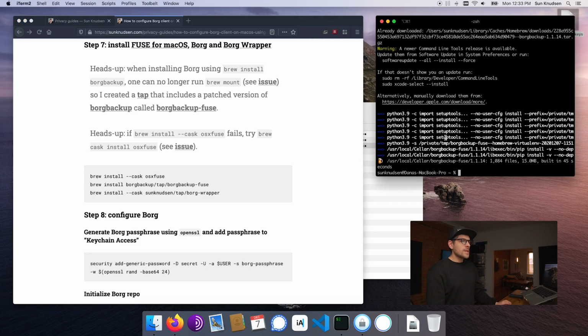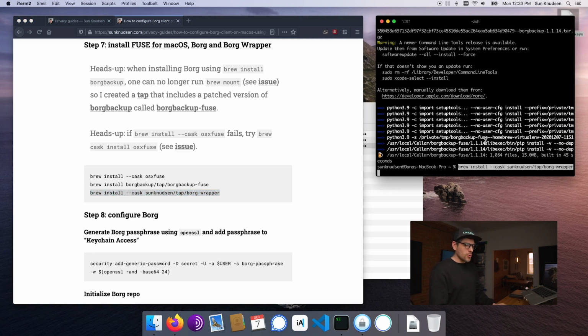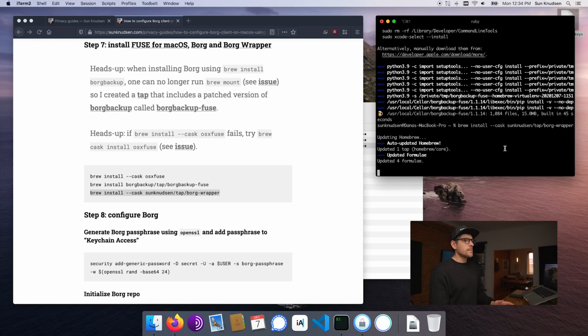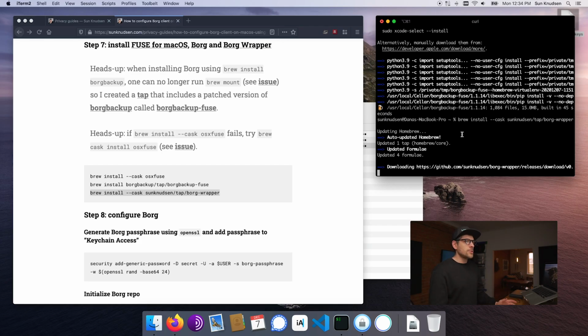Okay, so all of this here has been installed. Next up, we're going to install this Borg Wrapper project. By the way, if you're of the more paranoid type, I also signed DMGs that are available on GitHub using my GnuPG key. So that's something that you can confirm to make sure that I am really the one behind this build. So, all right, this is going to be installed. That shouldn't be too long.